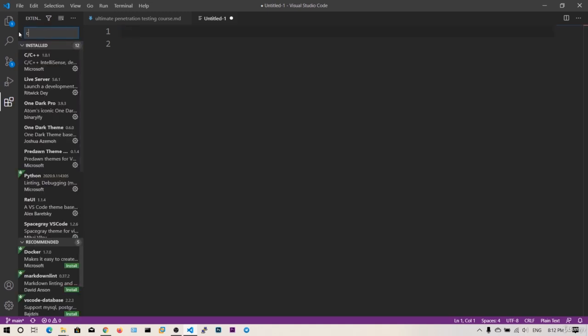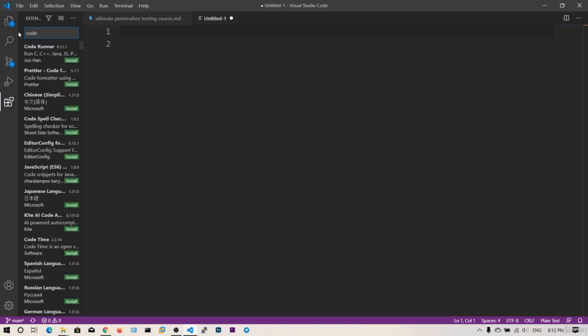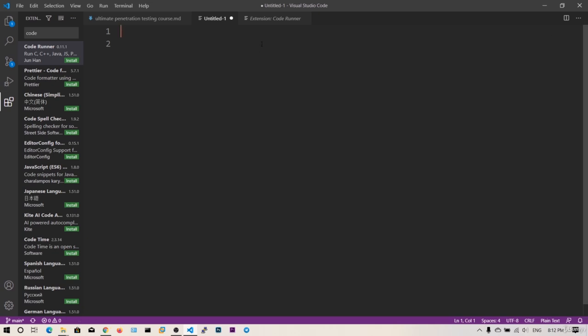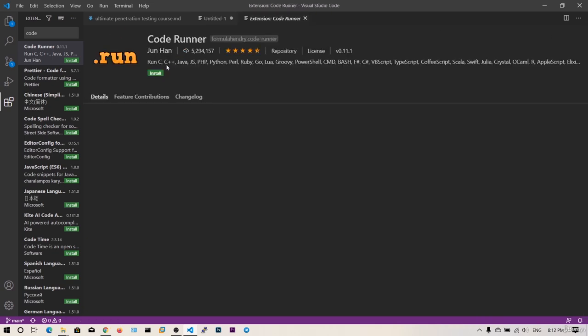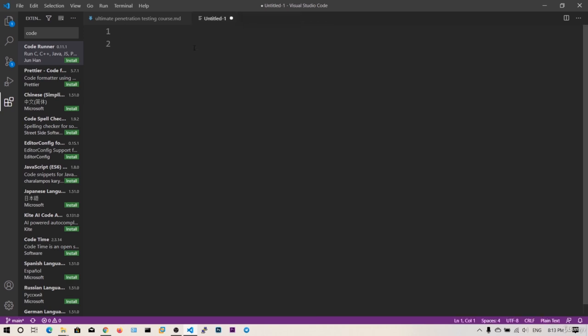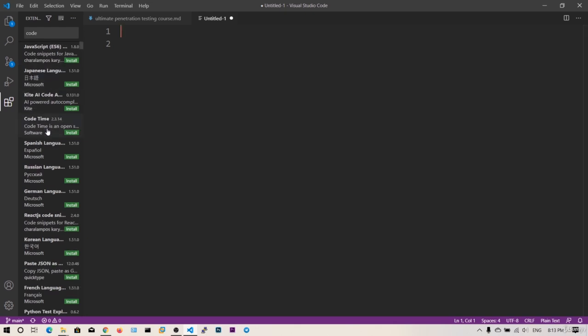The next one is Code Runner. I did not install this because we can run the Python commands directly from here. This Code Runner can run all these languages. You can see there are so many languages. You can just install this, but it is just an option, and it's overwhelming for this Python section. So that's all for this part.